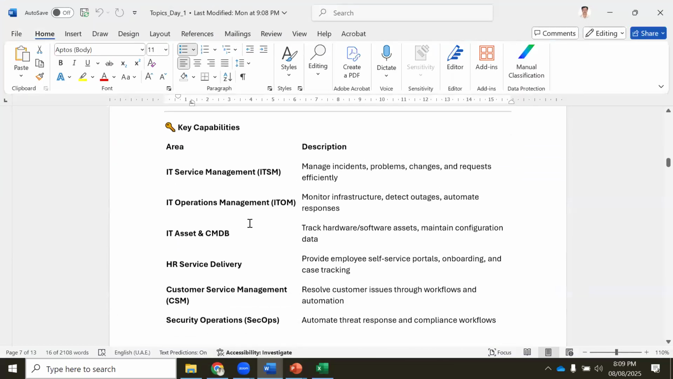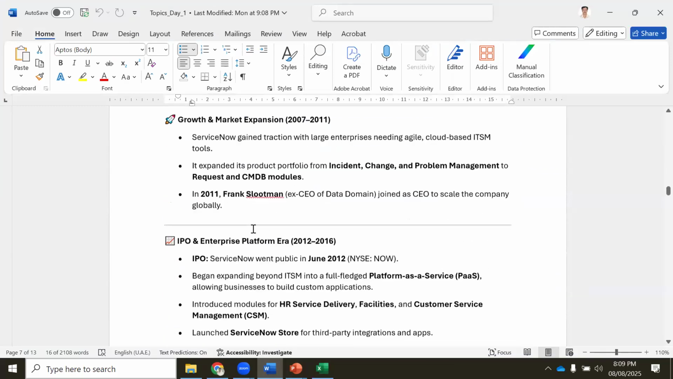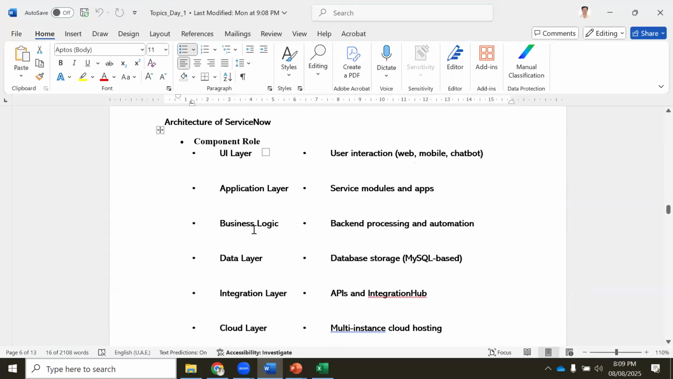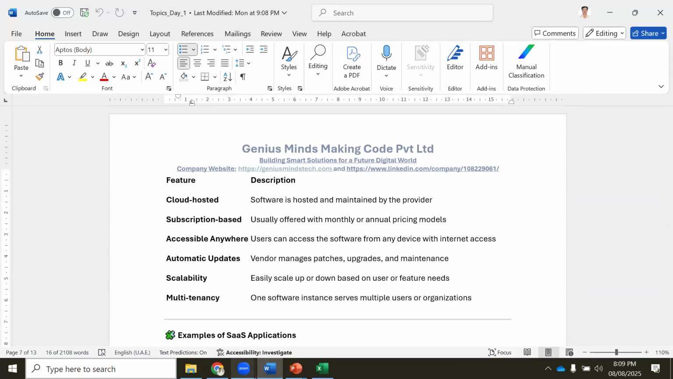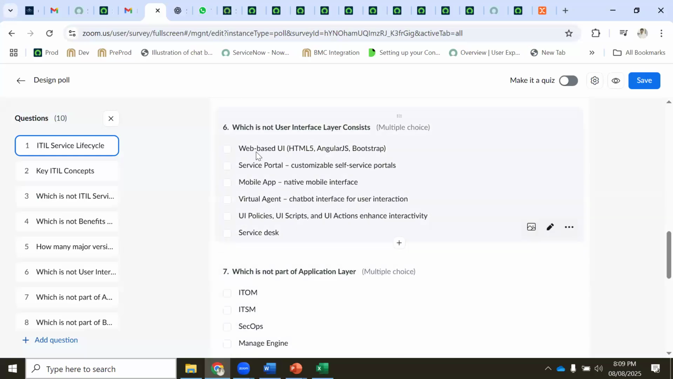So let's go to our notes. What is our user interface? The ServiceNow user interface consists of web, mobile, chatbot, all those things are there, right? So let's go back to web is there, service portal is there, mobile, virtual agent, UI policies. This is all our user interface except service desk. Service desk is a function. It is not a user interface layer. A function is nothing but a group of people, right?